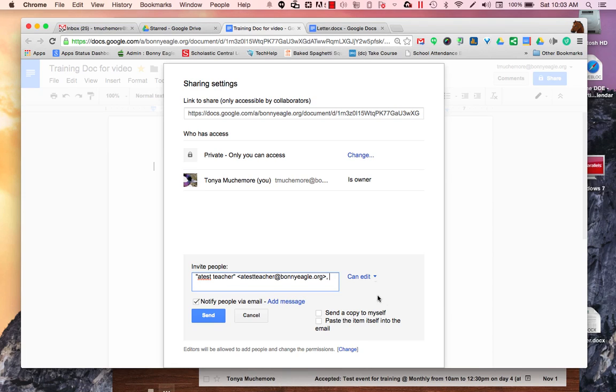Now you have three different options when you first set it up to send to people. You have can edit, which means they have complete editing access. They can do anything to this document that you could.